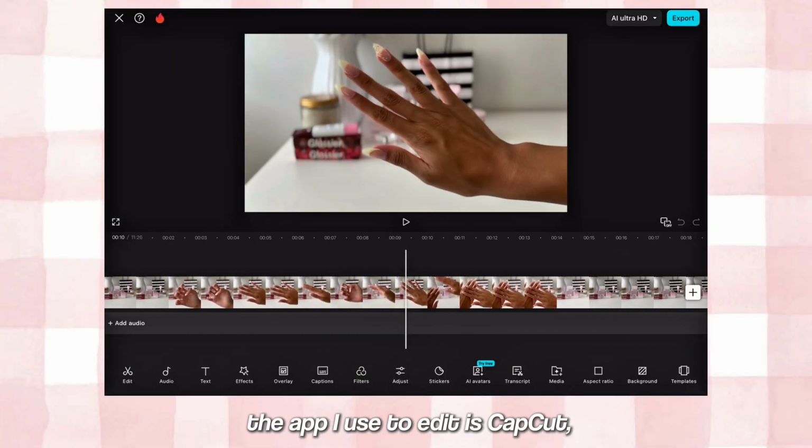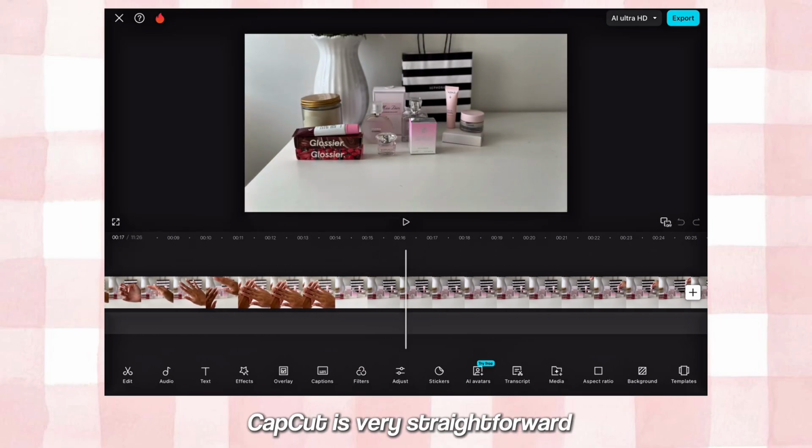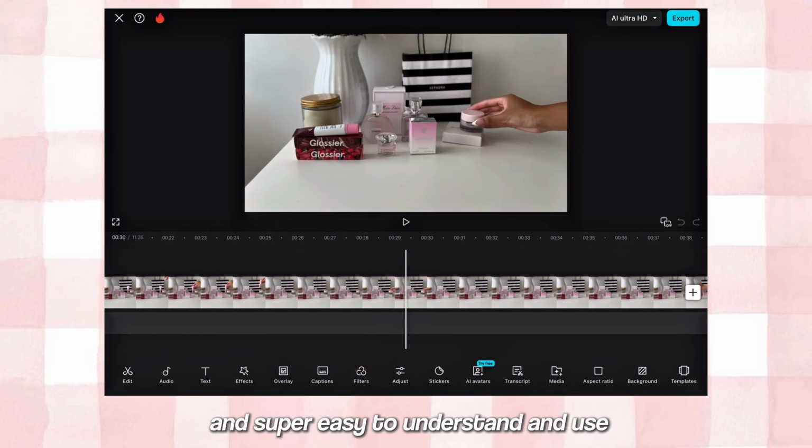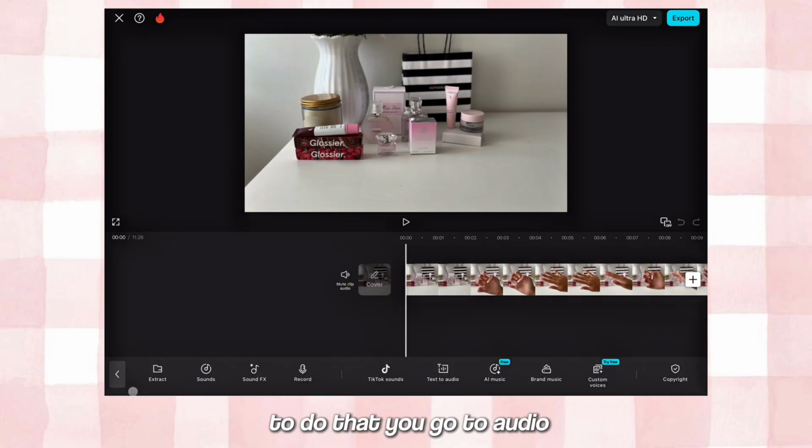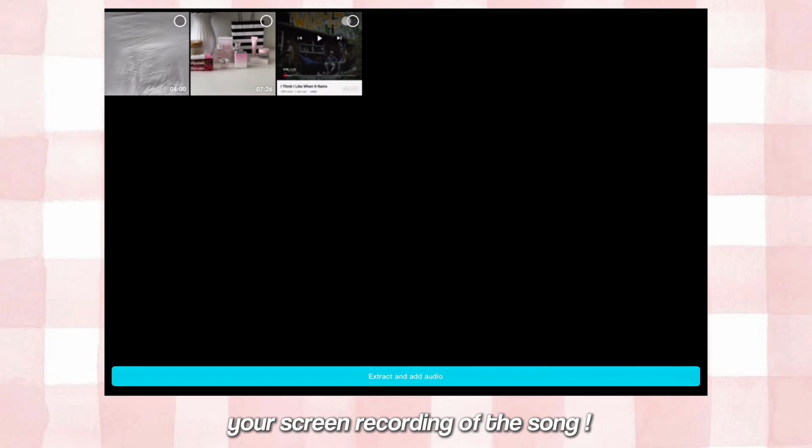The app I use to edit is CapCut, and even if you're a beginner, CapCut is very straightforward and super easy to understand and use. The first thing I do is add the audio I'm going to use. To do that, you go to Audio, Extract it, and just simply select your screen recording of the song.